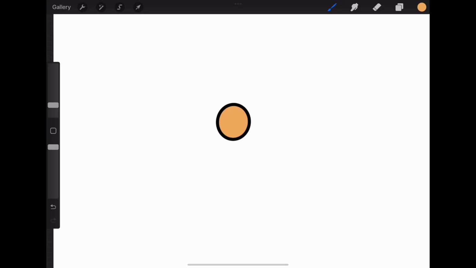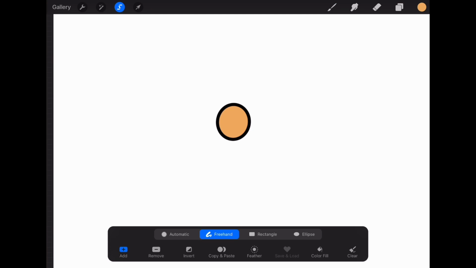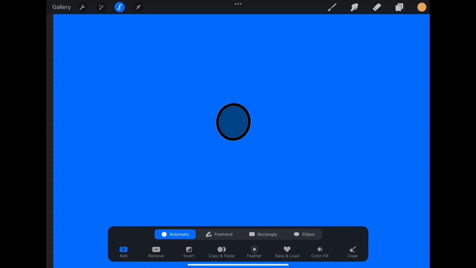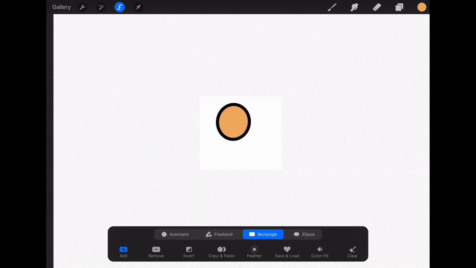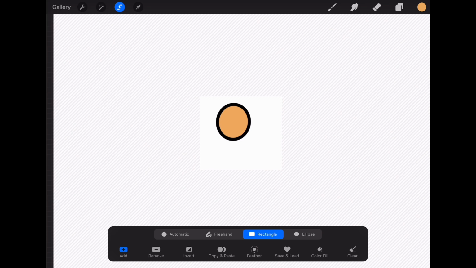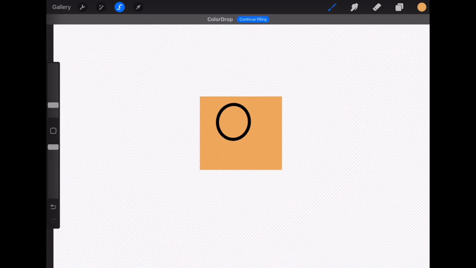Now, let's do select. You can try automatic by clicking on the area that you want to select, and the area around it will be in lines. That means it's not selected. Then you can try freehand. Also different shapes like rectangle and ellipse to select the area.